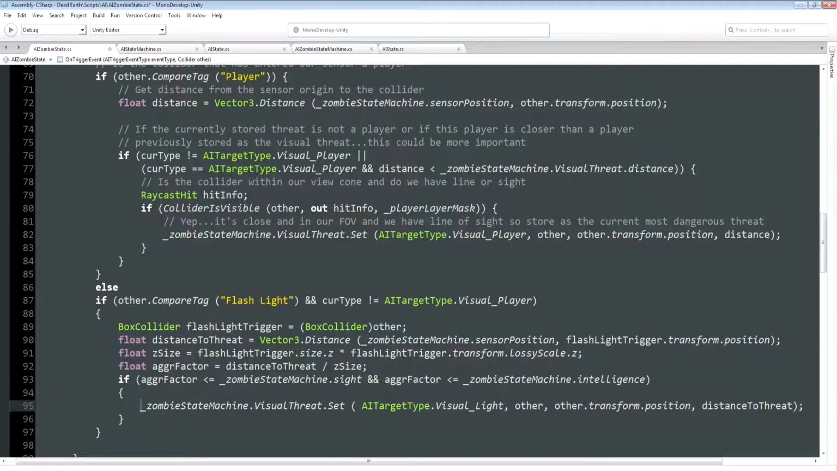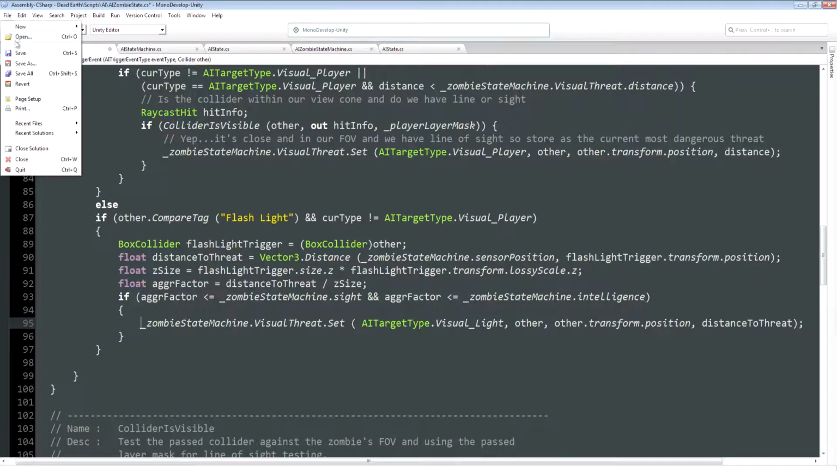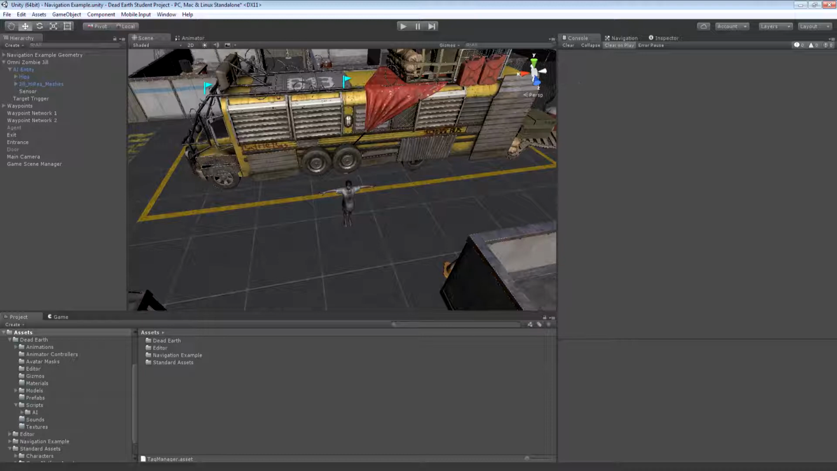Now that, believe it or not, is our flashlight completely handled. So I think I'll just save that off and check I haven't got any errors, because I probably have. Nope, seems a little too good to be true, but yes, I haven't got any errors.